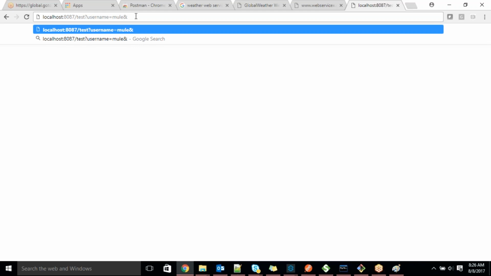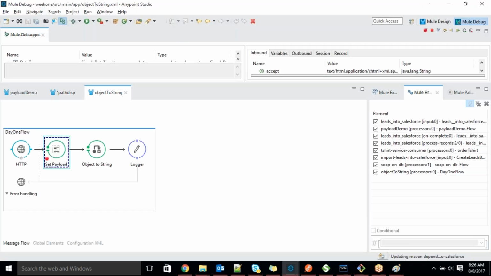If you have multiple query parameters, how will you pass them? Then you have to use the ampersand symbol, guys. Generally, a password should not be passed like this, but I'm trying to send it for testing purposes. Just hit the request. You can see the list of query parameters here.